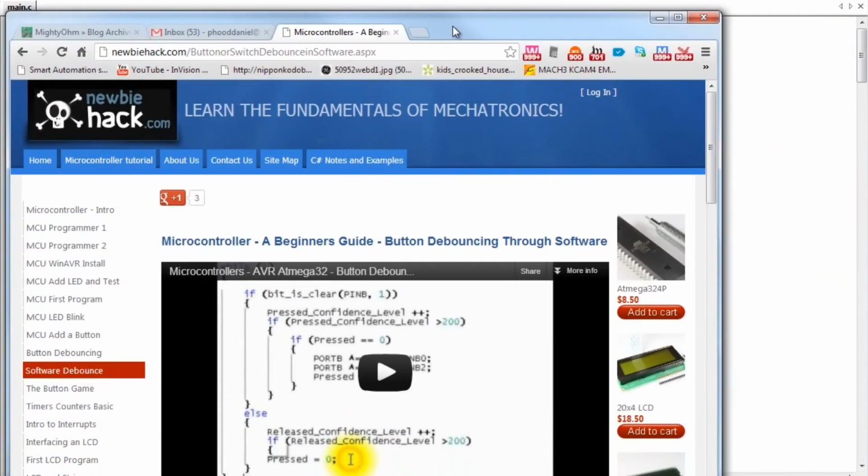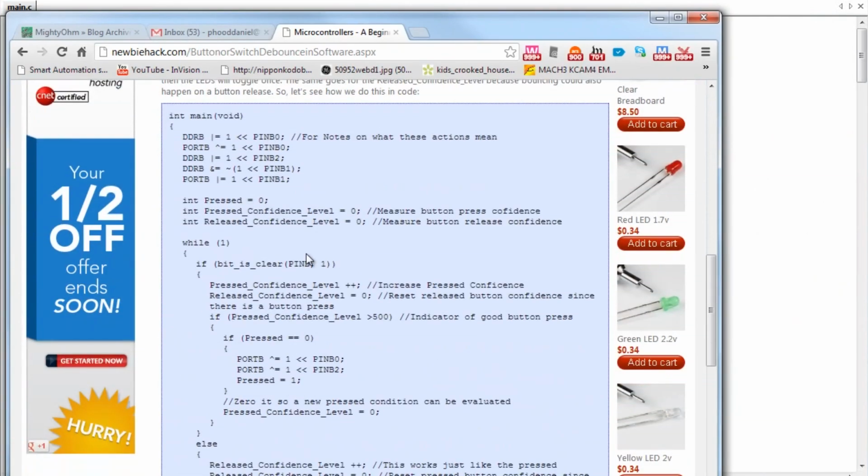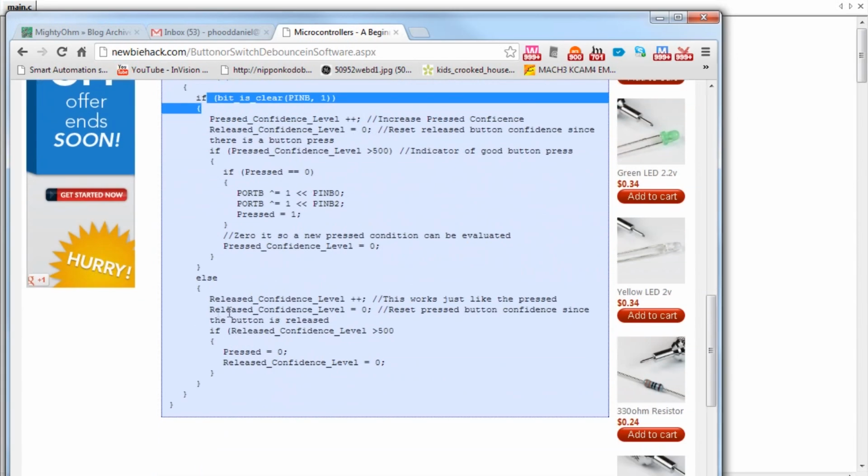So let's get started. I'm going to use the information already on the NewbieHack website. You can see that in the NewbieHack Microcontroller tutorial, software debounce, and you'll see one of the programs we have here that pretty much takes care of all of the button debouncing. I added a couple lines. One was release confidence level, resetting it after it's found or pressed. And the same thing with pressed confidence level, resetting it to 0.